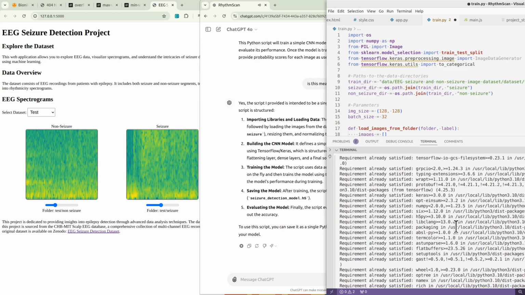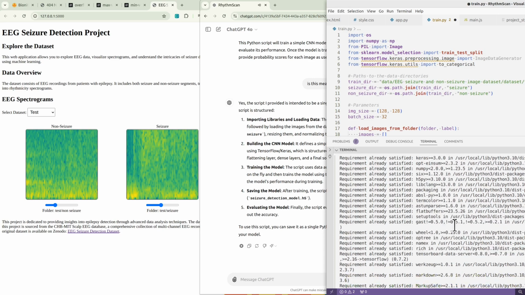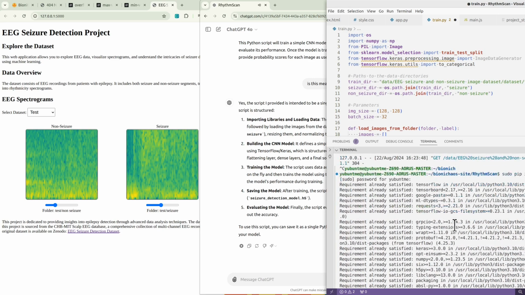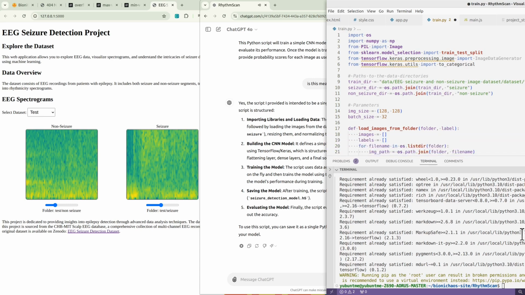2. Building the CNN model. It defines a simple convolutional neural network, CNN, model using TensorFlow Keras, which is structured with convolutional layers, max pooling layers, a flattening layer, dense layers, and a final softmax output layer for classification.